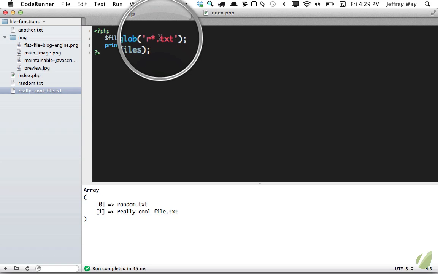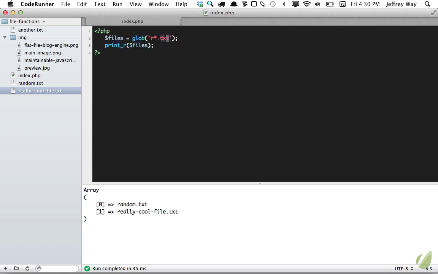Now what if we are looking for images? Well, we can do the same approach. I can look for star.jpg. Now we're going to get an empty array because by default glob is not recursive. And what I mean by that is it's simply going to look in the current folder or the folder that you specify. It's not going to recursively enter each folder and check that one for files that end in .jpg. So we could write a function that would do that recursively, and you can refer to php.net/glob, and I guarantee there will be some options there within the comments.